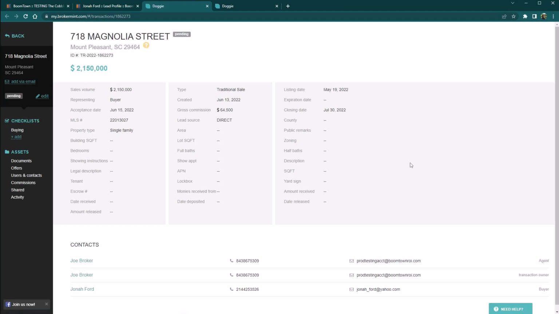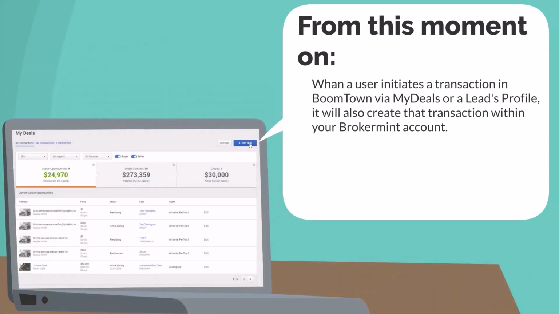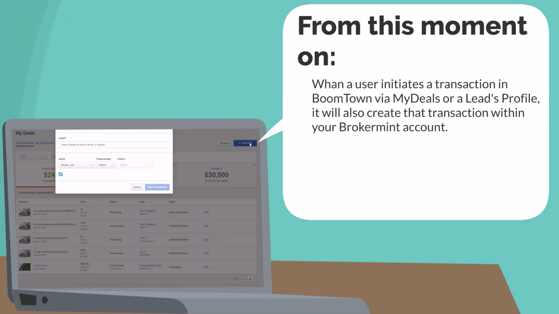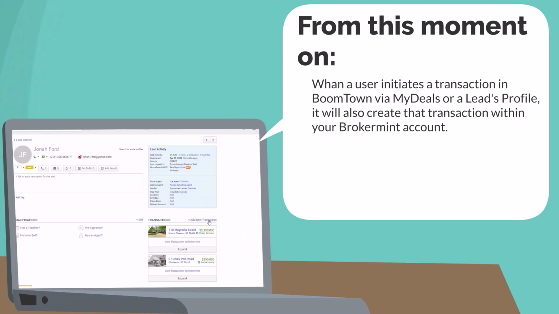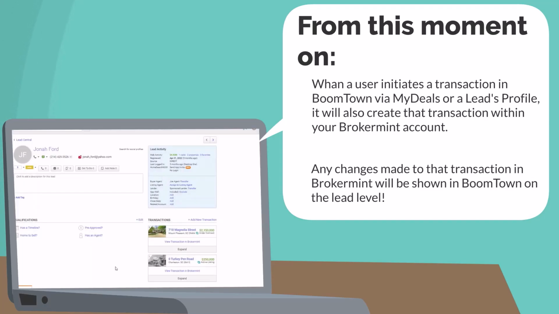Now, when a user initiates a transaction in BoomTown via My Deals or a lead's profile, from this moment on, it will also create that transaction in Brokermint. Any changes made to that transaction in Brokermint will also be shown in BoomTown on the lead level.